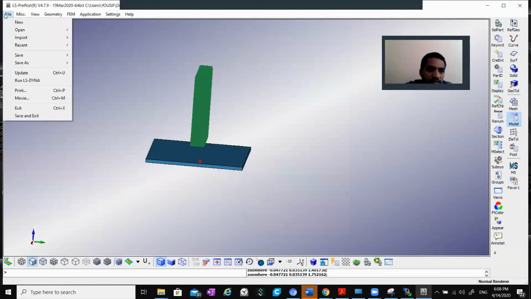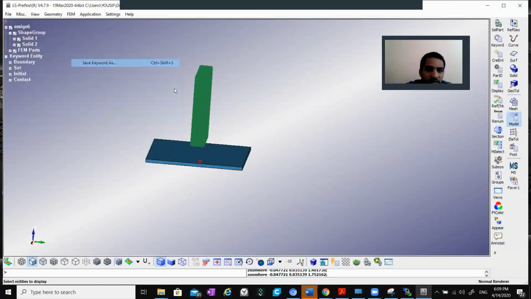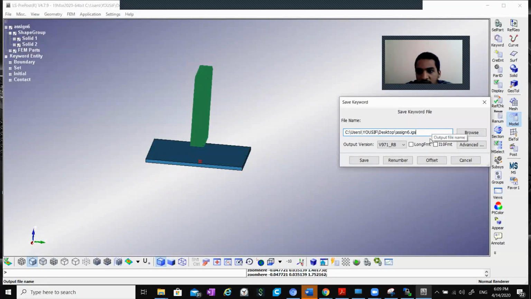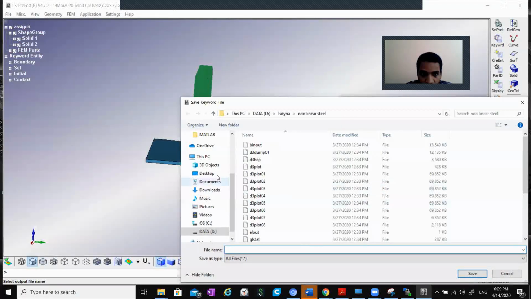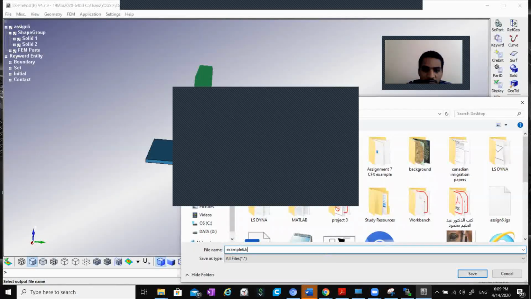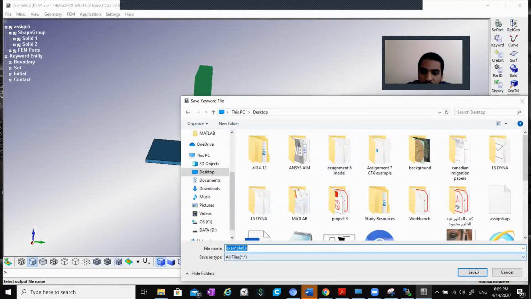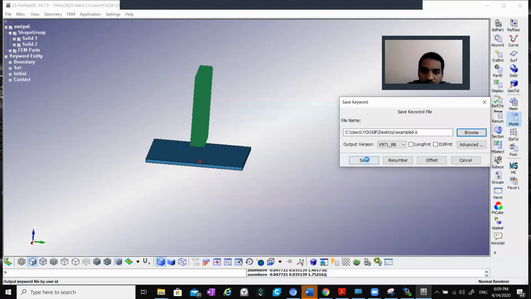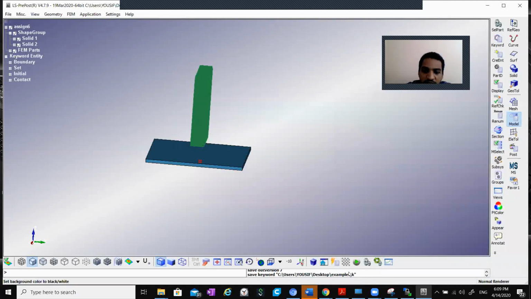So you can just save it. So maybe you can just save it as a new file, and you can just save it here. So let's say example 6.k. Just save it. Okay, save. So now we have it saved here.